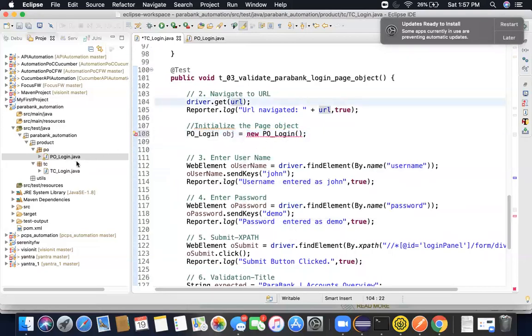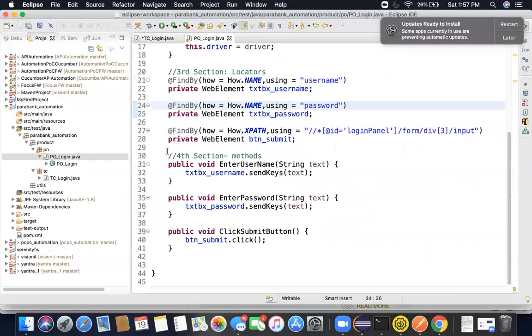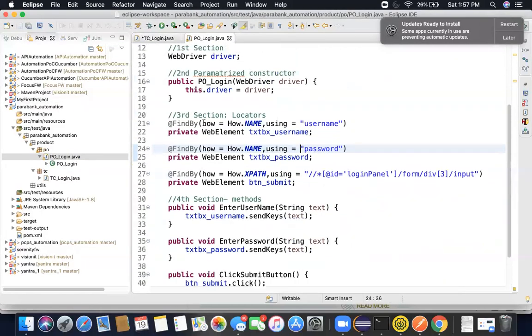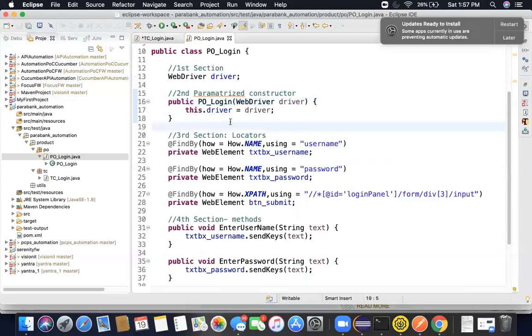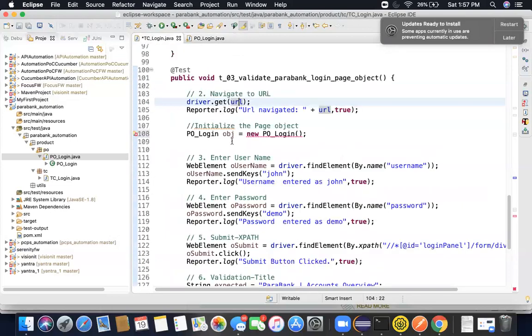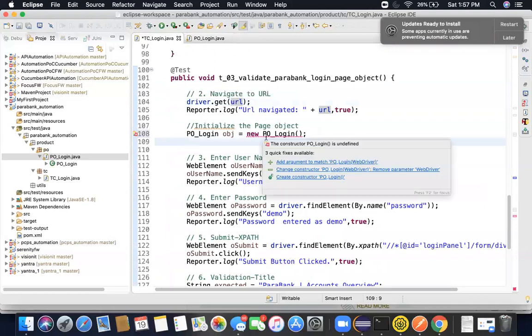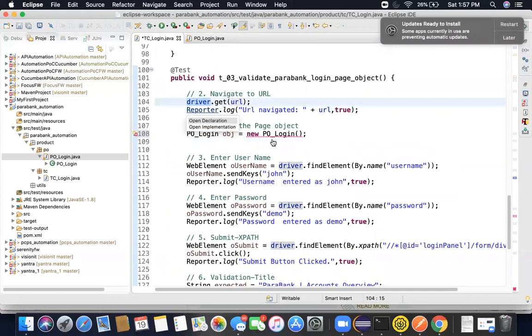So the idea is, inside this I have only one constructor. That constructor accepts a driver, right? So this will give me an error. It will say it requires a web driver. So if I pass the web driver here, the problem will be solved, right?